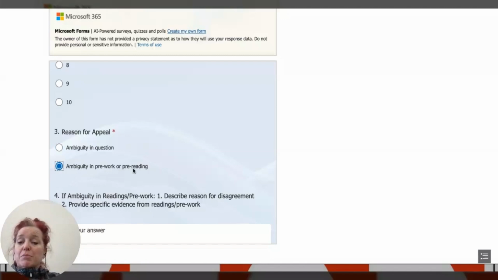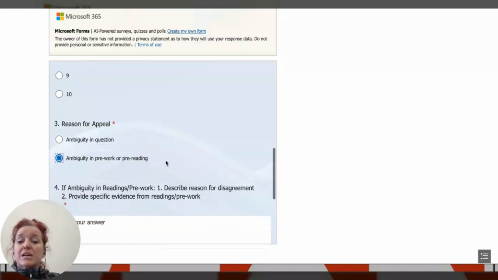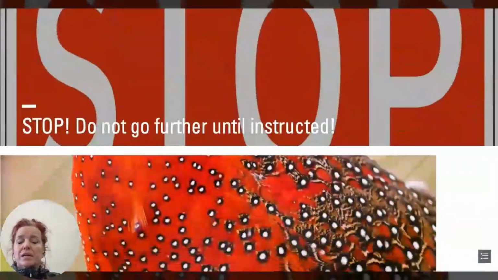Or did I mess up the pre-work or the pre-reading as a facilitator? And then you have to answer this as well. They submit, and this goes to my dashboard and to an Excel spreadsheet as well. So all my data go to the Microsoft Forms dashboard, and then I can download all of those data for archiving and for scoring through Excel. So I can keep going.